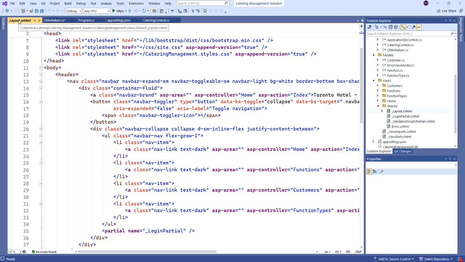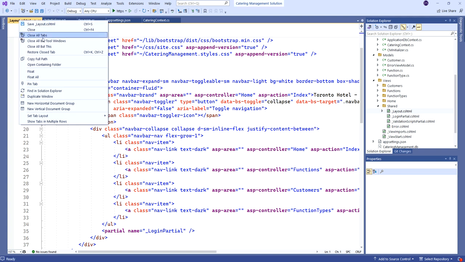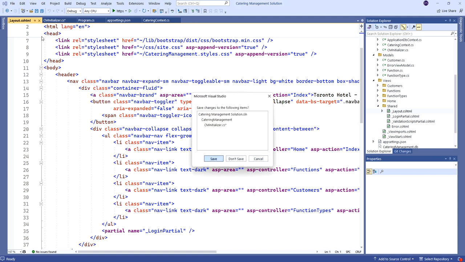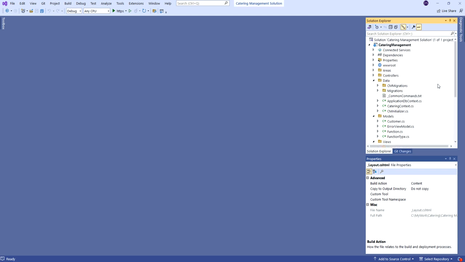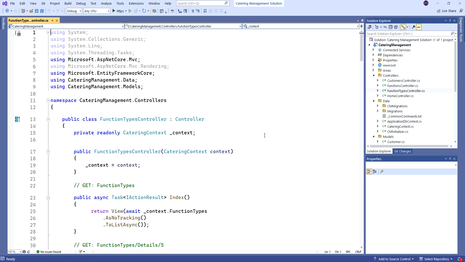I'm going to close all of this stuff just to keep the screen clean and organized. Did I make a change there? Oh, probably yes, I did. Okay, all right. So coming to the controllers. Again, I'll start with the simplest function types, right?